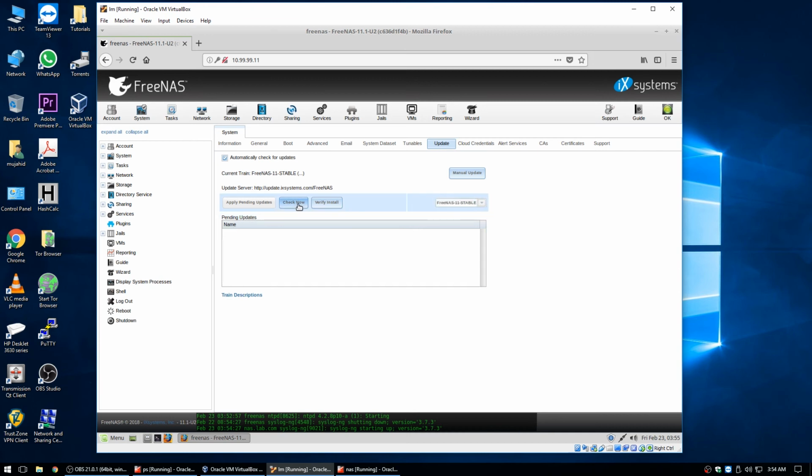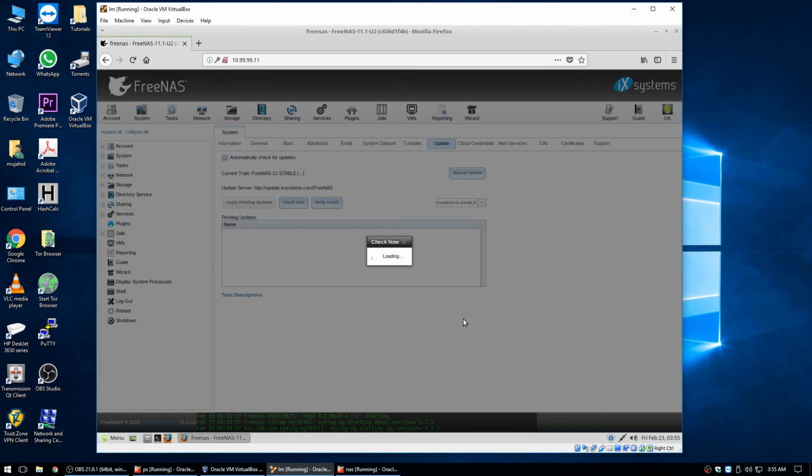Here you can do a check for the next update if there's any available, and these are the update trees, and this is the stable one we're using. These are the nightlies and the nightlies SDK. This is the older version of FreeNAS, and we're just going to keep it stable and check now. We're going to just check if there are any updates been released. No updates available. Okay, good.